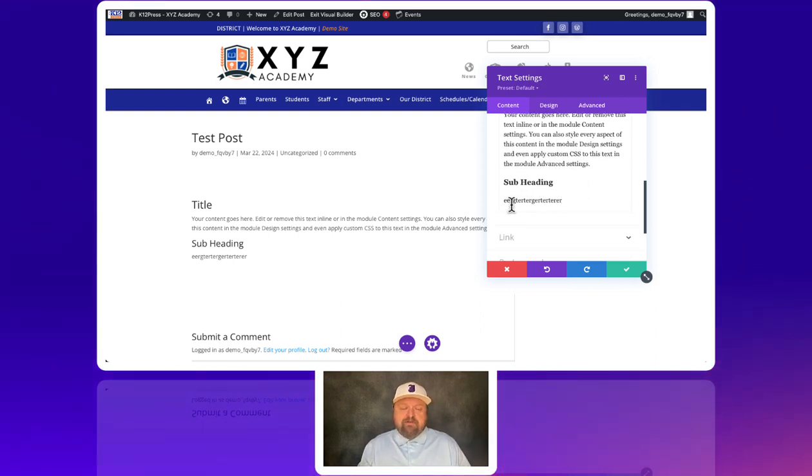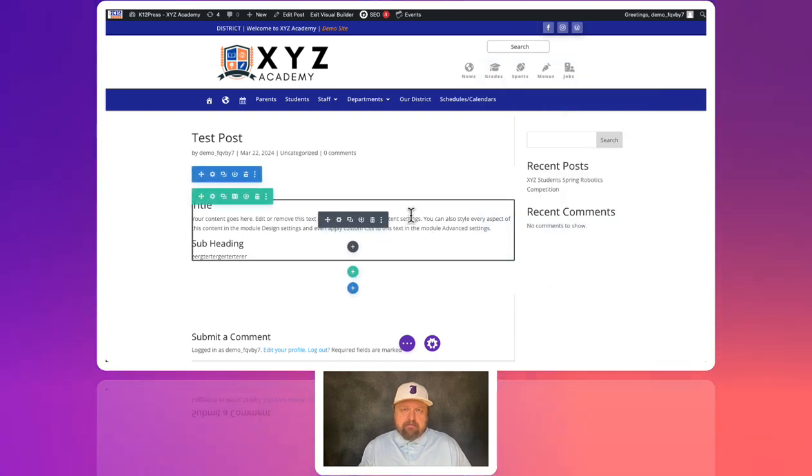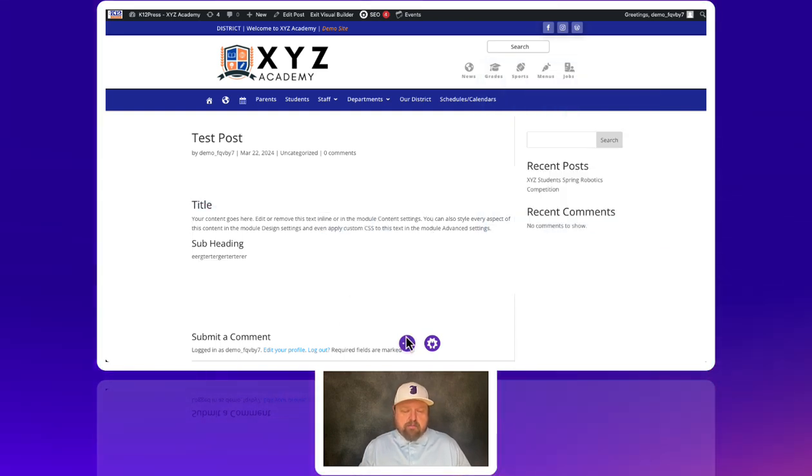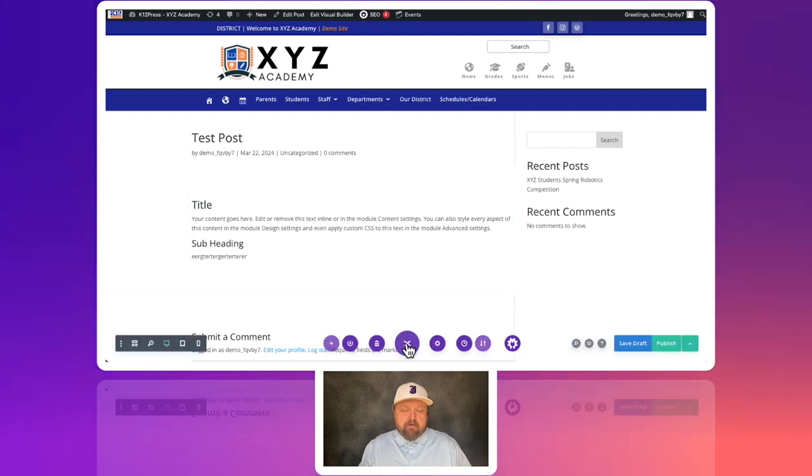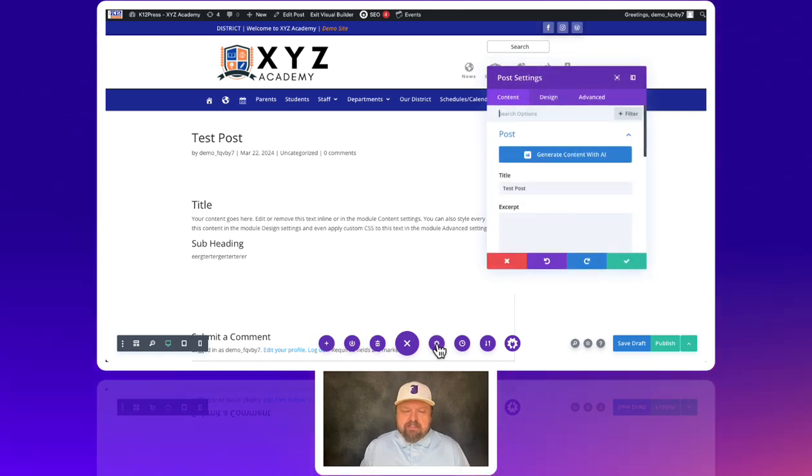Now, once you've got your content put in here, you're going to go ahead and save by clicking that green check mark at the bottom and expand your page menu here at the bottom. When you've expanded that page menu, click that gear icon. These are the post settings. These are where you add your title if you haven't already. A lot of times you're going to tweak that title for SEO purposes.